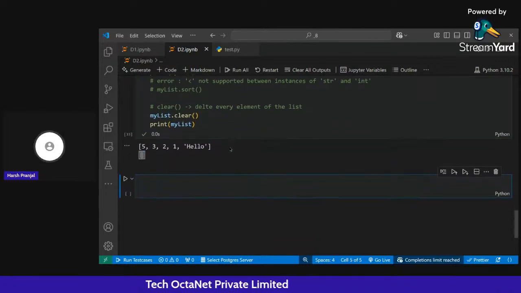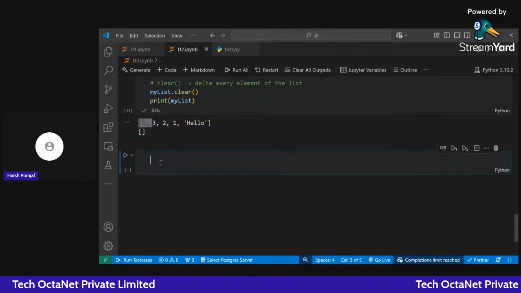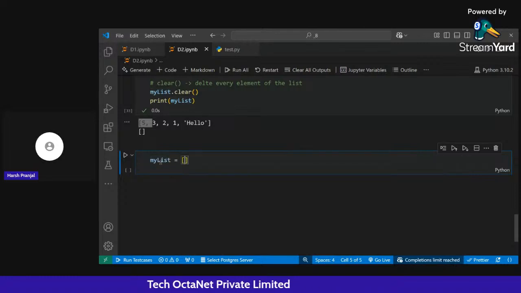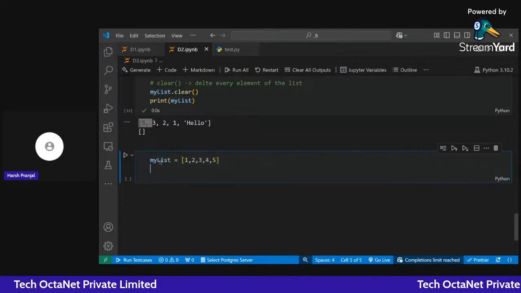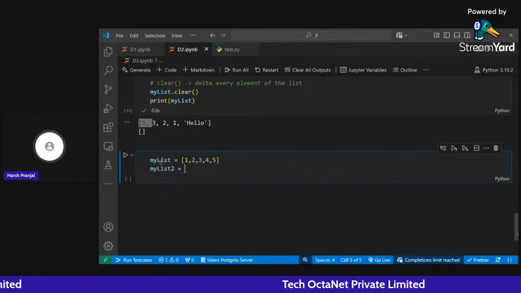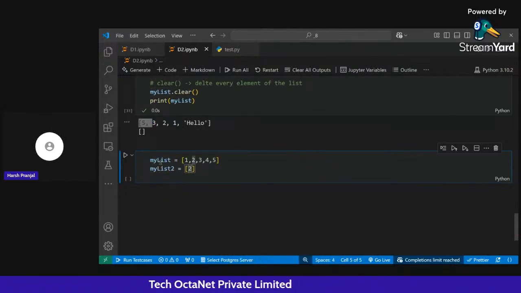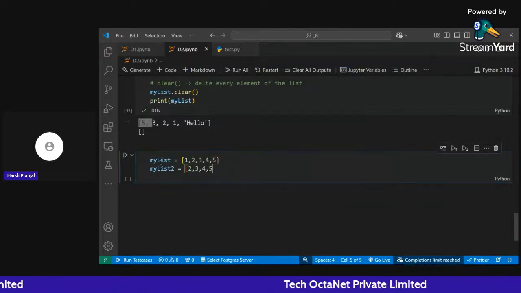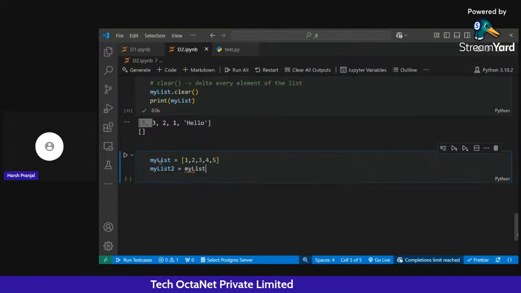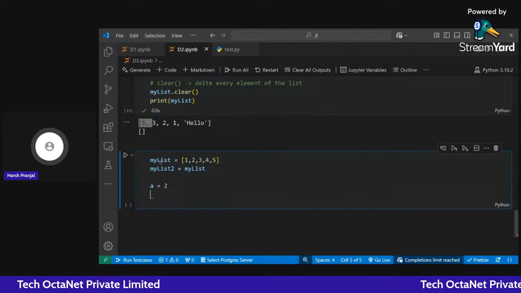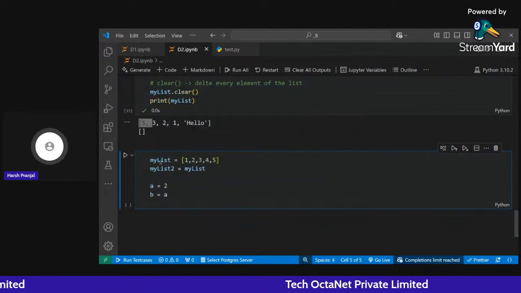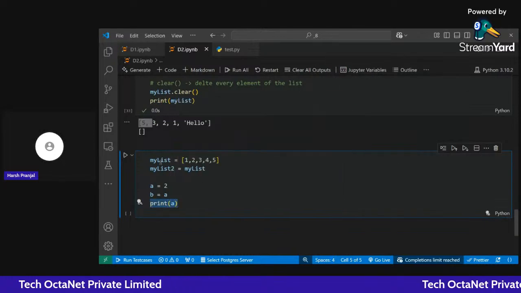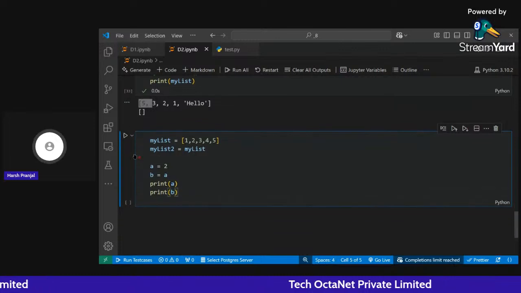Now we are talking about copy. Suppose I have some list with values 1 2 3 4 5, and I have some other list too with values 2 3 4 5. Well, let's not use this like that. See, I have an integer a equal to 2. I want the value of a inside b, copying the value of a inside b. If I print a and if I print b, both are 2.